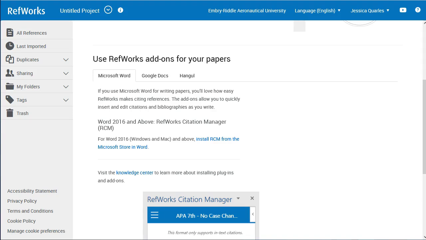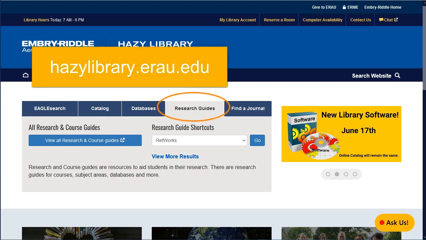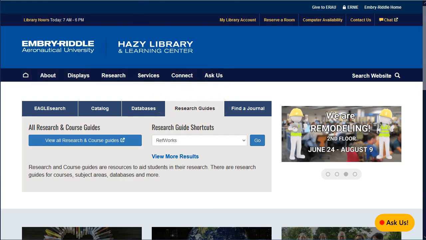If you use another version of Word or even Google Docs, add-on tools are available to download under Tools in RefWorks. If you need any additional help with the tools in RefWorks, check out our research guide or meet with a librarian to show you how.